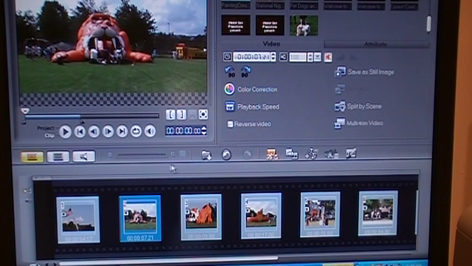Okay, we have just learned how to trim videos as well as how to mute videos. Now let me tell you, before I forget, how to undo something that you have done. See this arrow here? That's the undo button. We just muted this video, this one here. If you want to undo that muting, just click here.